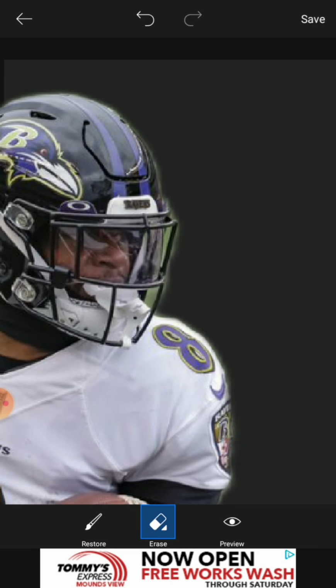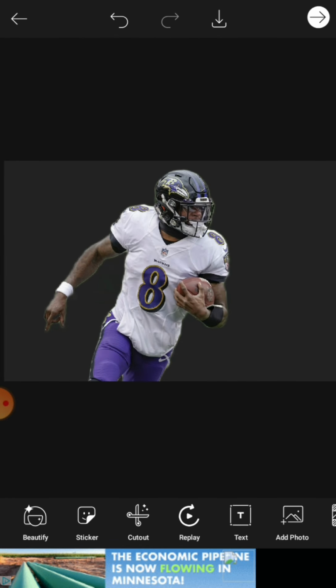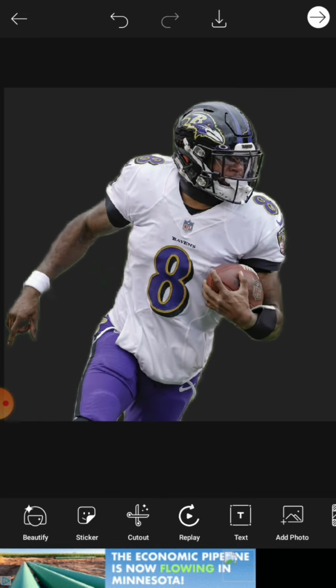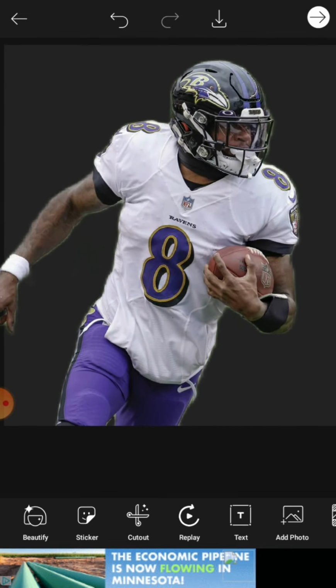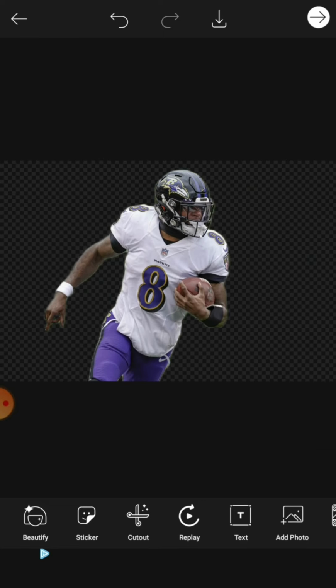Be right back with the finished PNG. There we go, guys. I think that's finished up for me, and you just press save right in the top corner, and there you go. You guys have your own PNG. You can save it, whatever. You can add the glow on the background, obviously in a different app.